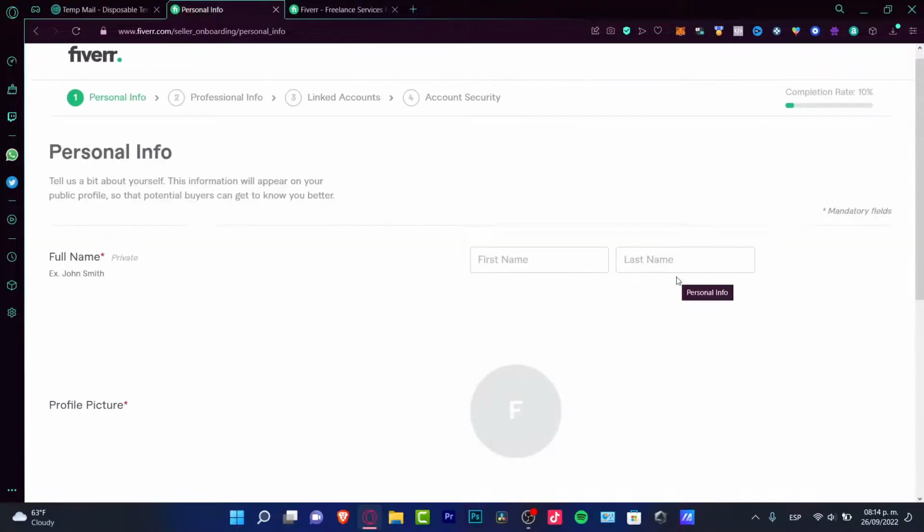Now, if you have a nickname or an artist name, I strongly suggest you only put your legal name here, because it's going to ask you for a legal and valid ID in order to secure your account. This is actually going to be totally private. It's not going to show in your Fiverr account, so you don't have to worry if you have a very bad first and last name.